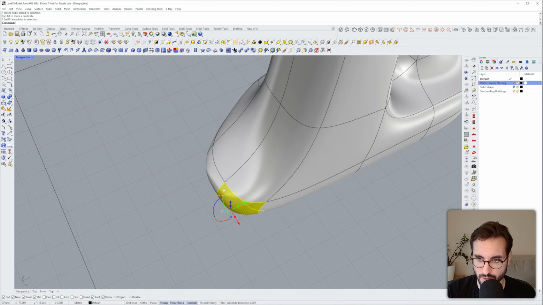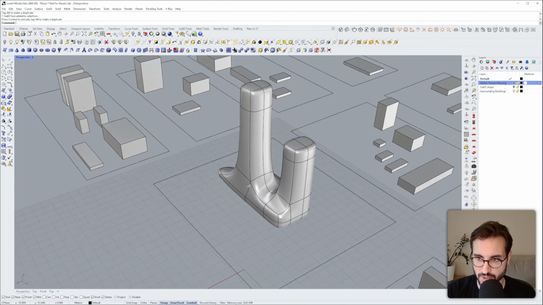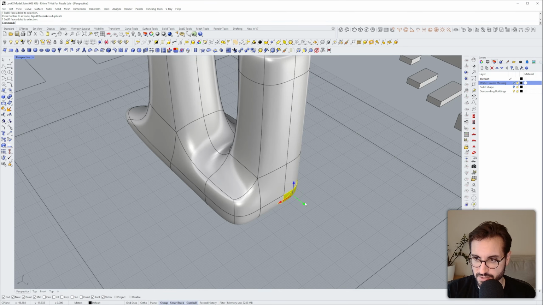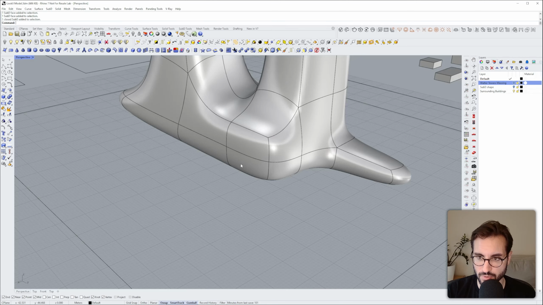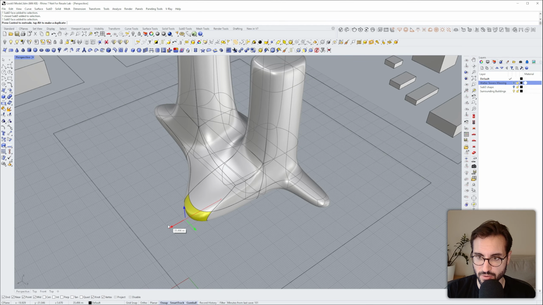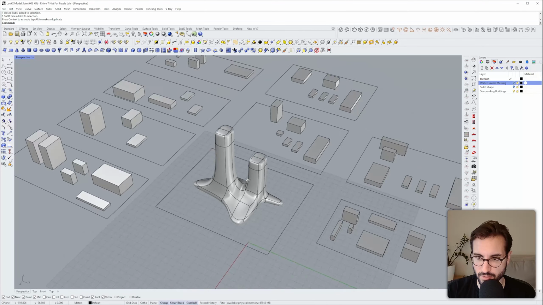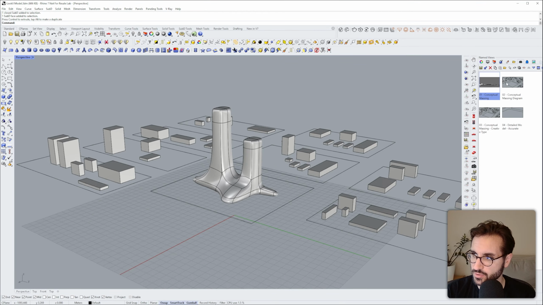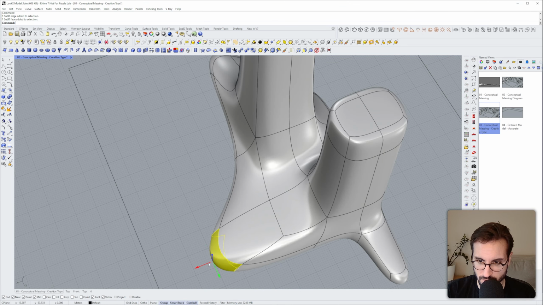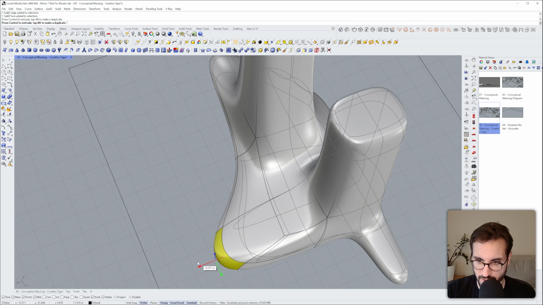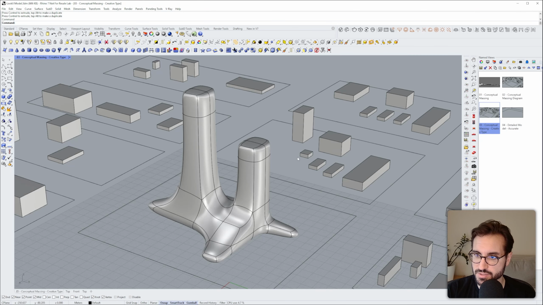Okay, I will take this one and move it somewhere here. I will take this face and I'm going to extrude it. Let's select this one. This is completely random. All right, let's go into this view. Maybe I can move this and extrude this guy, something like this.